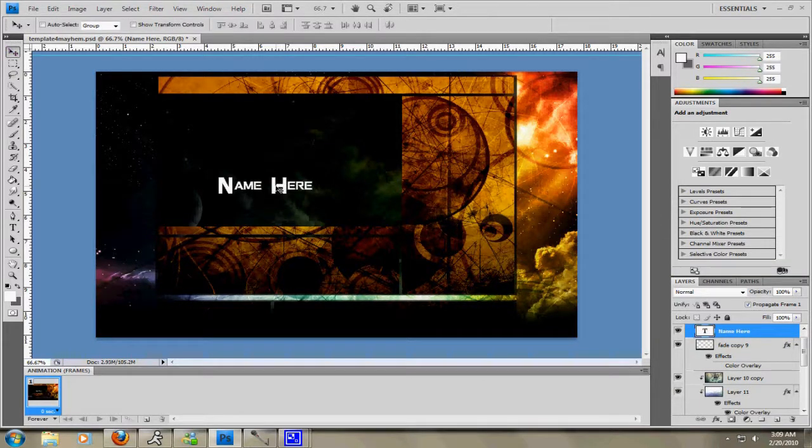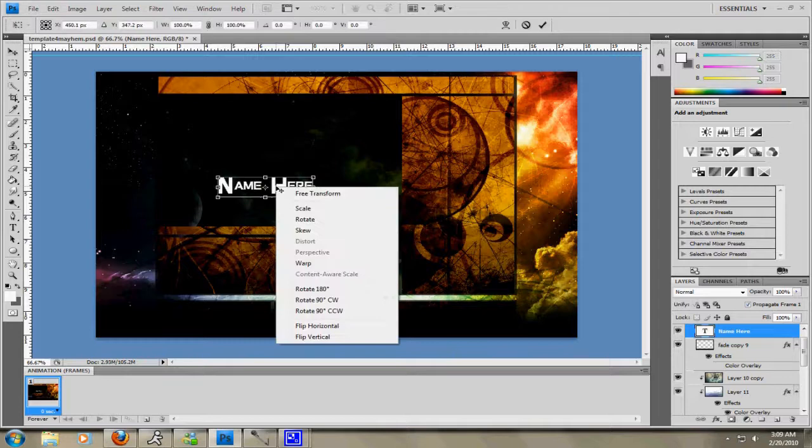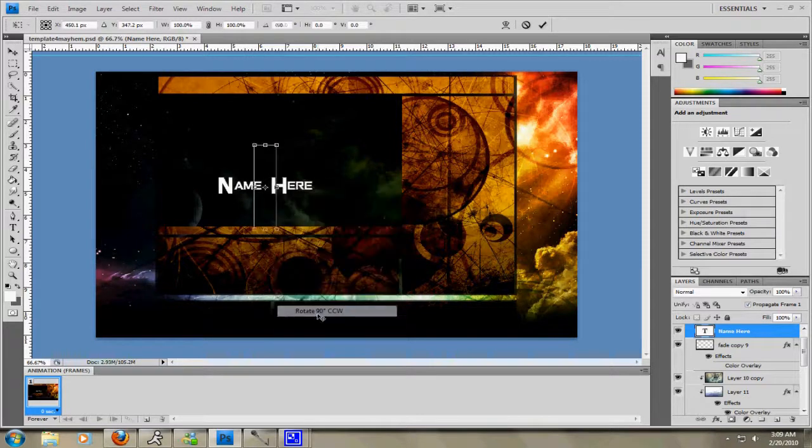And now right here, what you want to do is hit Control T, and then right click it, and you have the option rotate 180, 90 clockwise, 90 counterclockwise. Click the 90 clockwise if you want it on the right. Click the 90 counterclockwise if you want it on the left. I like my names on the left, so I'm going to click counterclockwise.